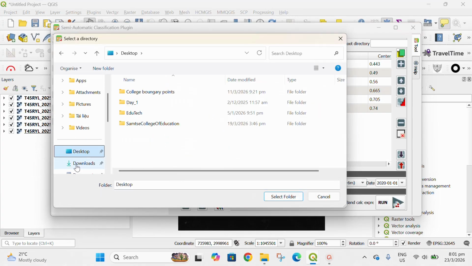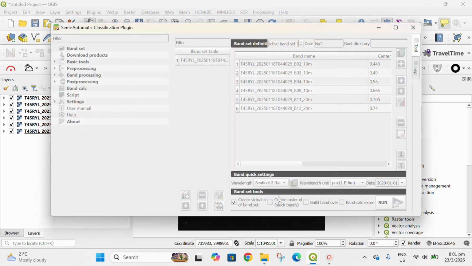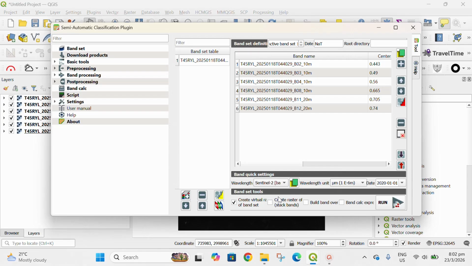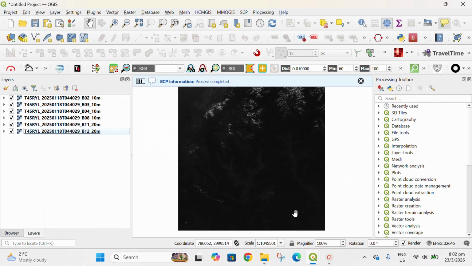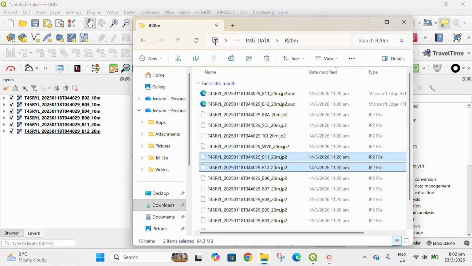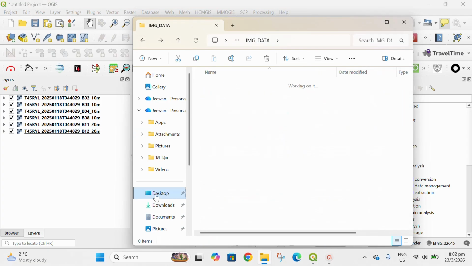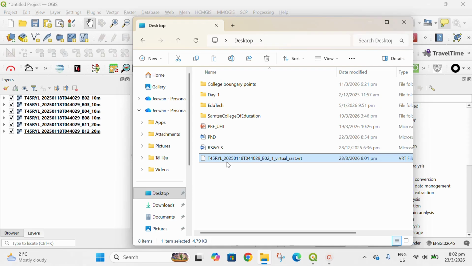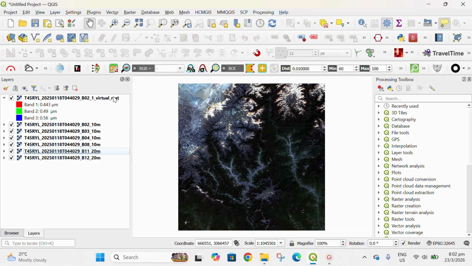It will ask you to save this particular data, and then you will select any folder you want to save. So it successfully created the virtual band or virtual raster. Then you will go to the folder where you have saved the virtual raster, and then you will load it out here. So uncheck the rest of the data and then keep the virtual raster band.